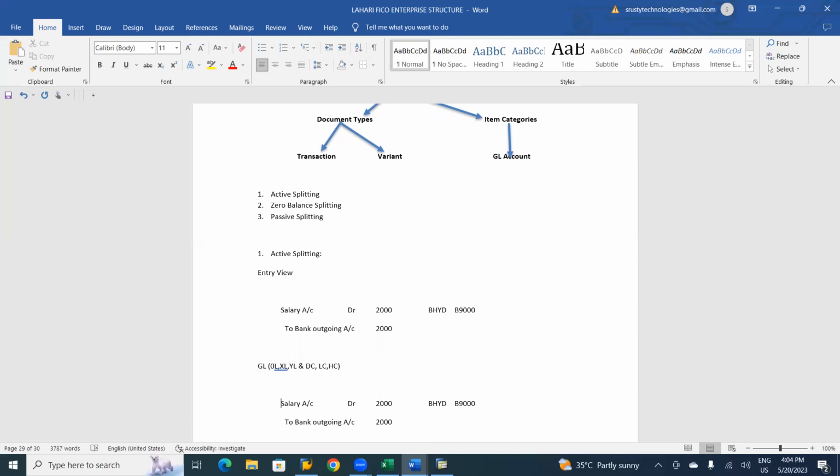Salary account debited to. So here, in GL view, the business area will be copied from debit to credit. Profit center will be copied from debit to credit, and segment will be derived from profit center, and it will be updated.